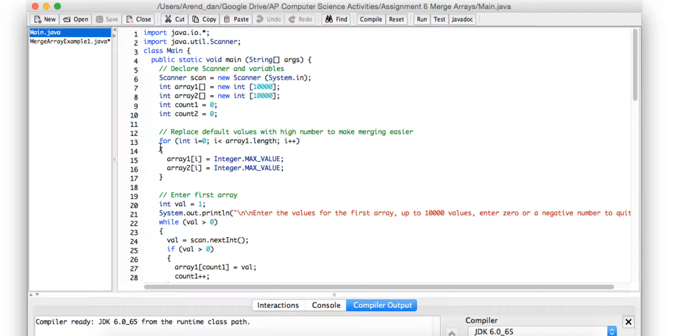Then the thing that is going to make everything a lot simpler is if you set every item in the array, all 10,000 things, to Integer.MAX_VALUE. We learned that a bit ago when we were doing the math, but it's going to help because if we set them all to the max value, when we start comparing them one by one, it's going to make putting them in order a lot easier.